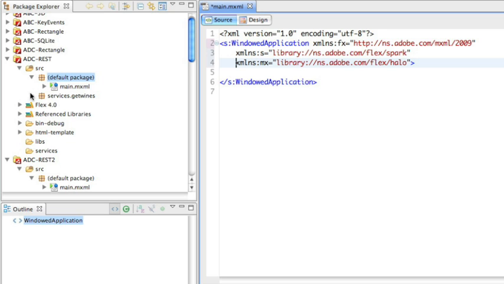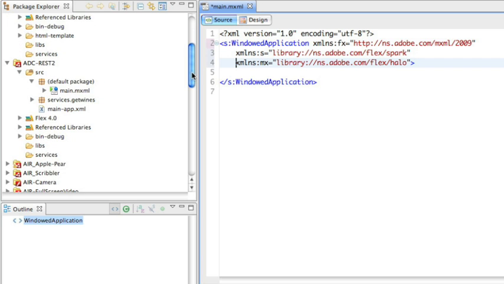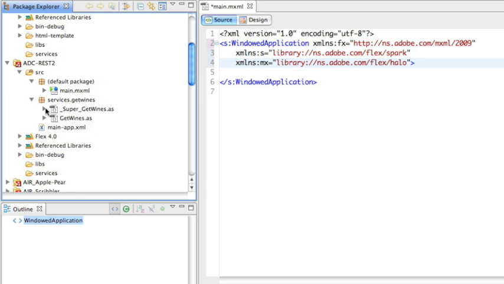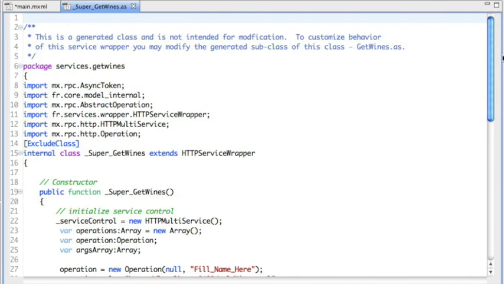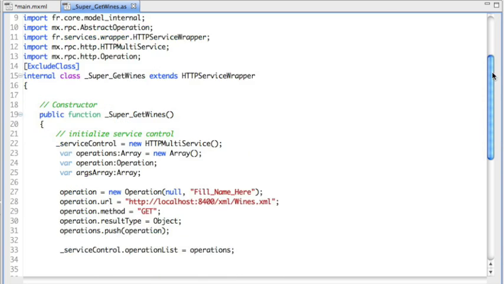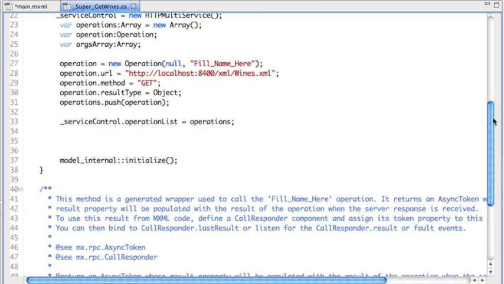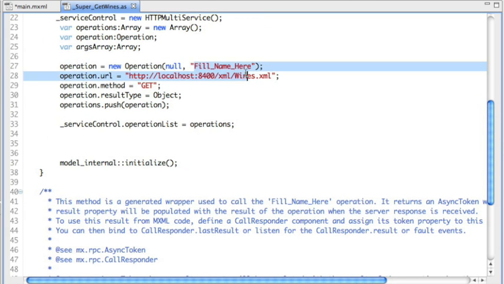And you can see on the sidebar under the Package Explorer over here, under the ADC REST2, that it's actually generated some classes for me under the services.getWines namespace. So the package has developed the GetWines service, and it's done all the low-level plumbing, and it's filled in the name of the things that I've given it here. It's using the operational method get.